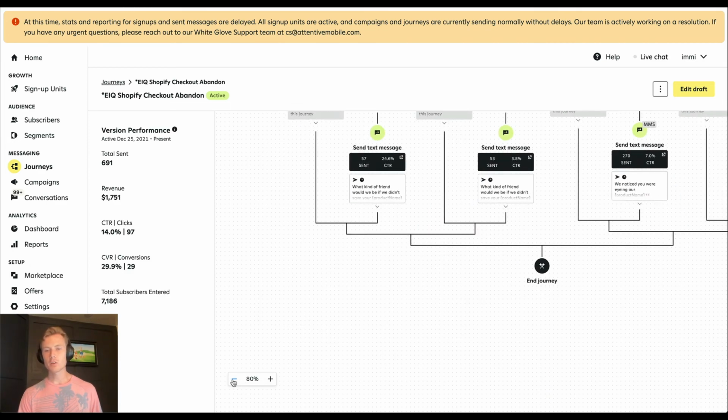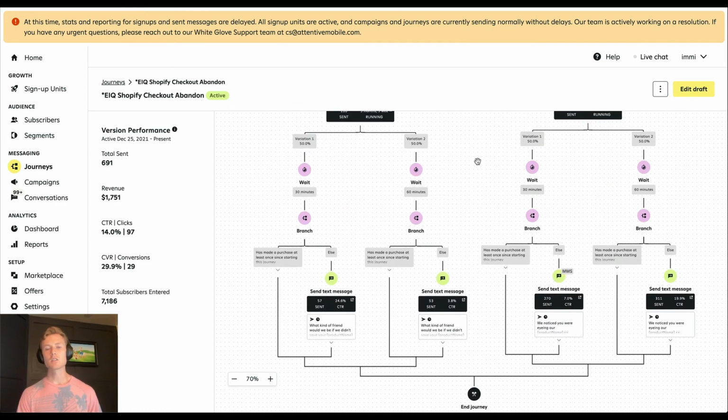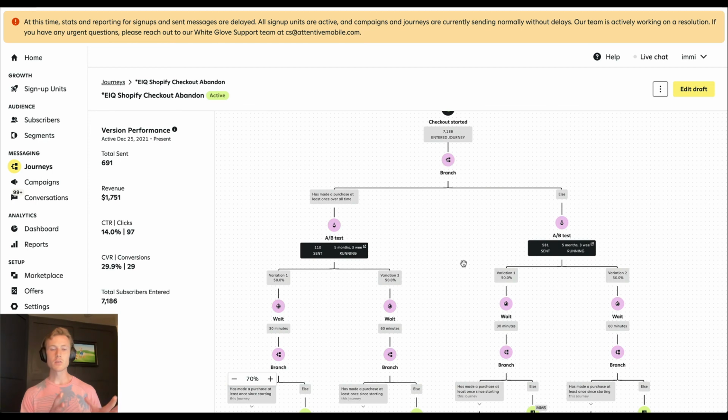There's a bunch of other ways that you could potentially test this. This is one of my favorites where you bucket it into new versus returning customers, and then you can do a time test as well to see if 30 minutes or 60 minutes performs best.